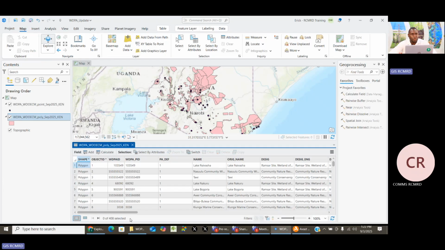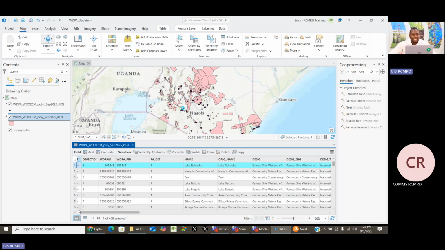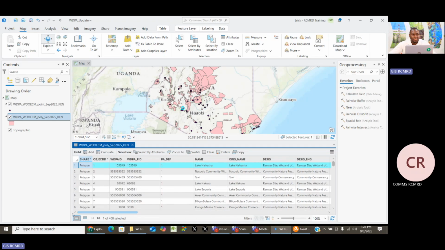But we are not interested in any of these. We are only interested in the schema. And the schema is just a template that you can use to format your data. So we need to select all the features and delete. And to select all the features, you can do it manually. There are many ways of selection. You can click the first feature, hold shift, and click the last feature, the 408th feature.